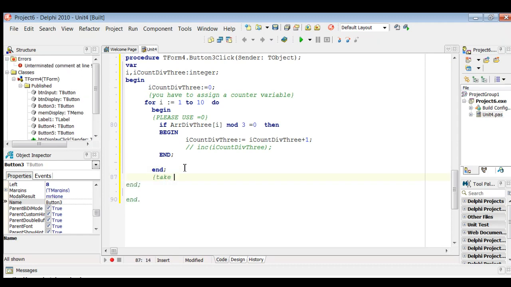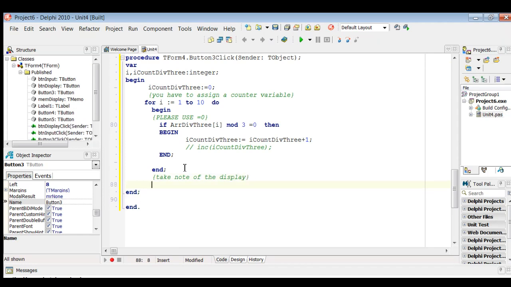Now I'm going to come out and I'm going to display. Take note of the display. Okay, can you see where the display is being done? It is done outside the loop.